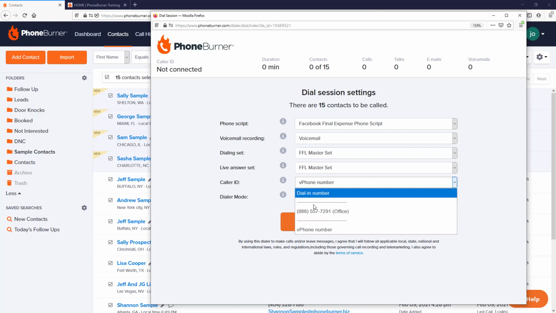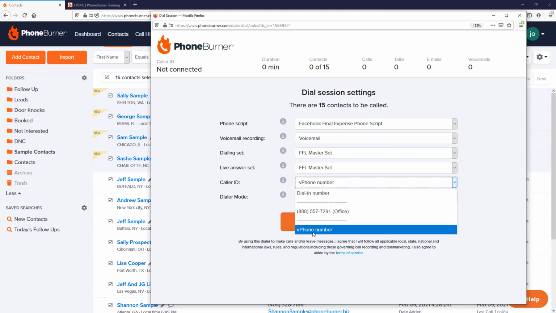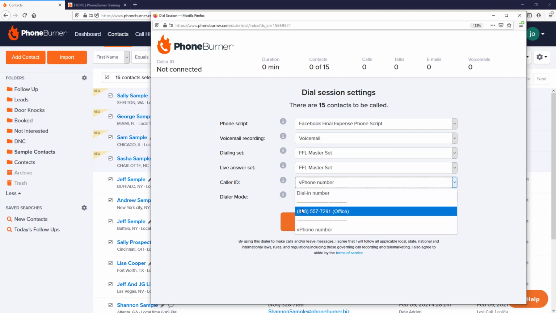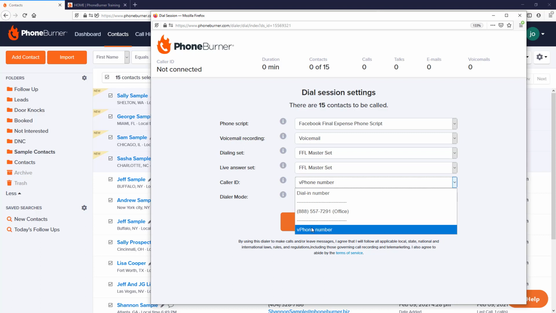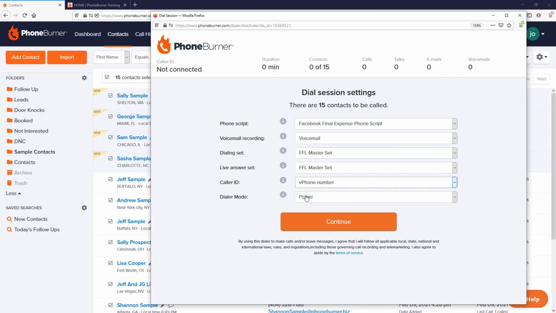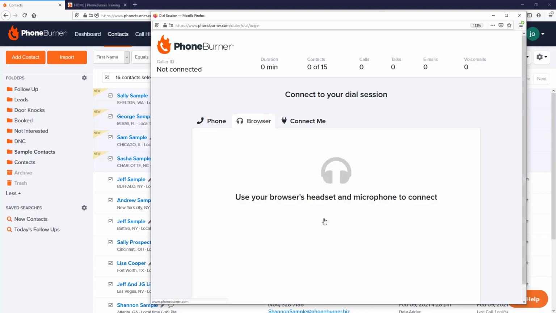Caller ID, you can see my vPhone number is automatically selected. But if I had a different phone number that I wanted to use, I could choose that at this point. And then the dialer mode is power dialing. We want to power through these calls, so I'm going to leave that set as power. And we're going to go ahead and continue.